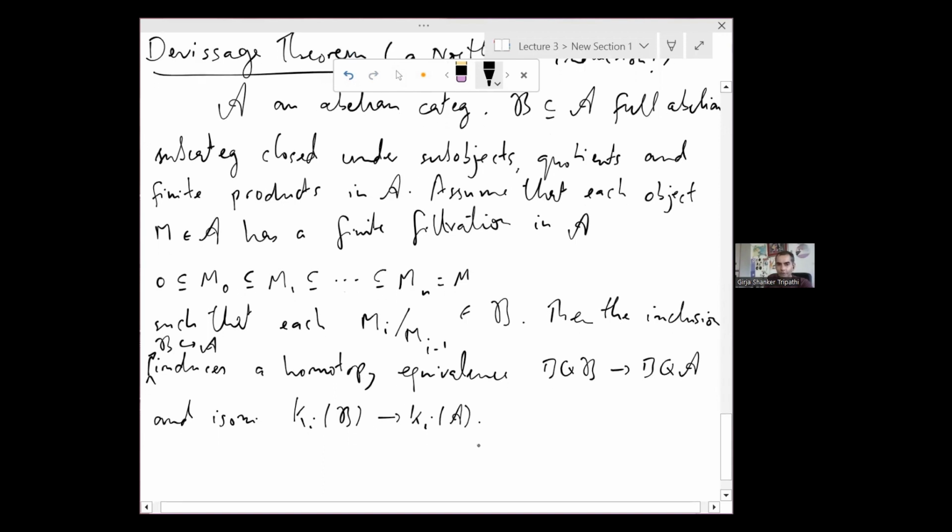Okay, so this is dévissage, in the sense of some kind of induction. If one could get a filtration of objects in a way that the successive quotients come from the smaller category, so each object should have such a filtration, then this inclusion allows us to replace the K theory of the bigger category by the K theory of the smaller category.